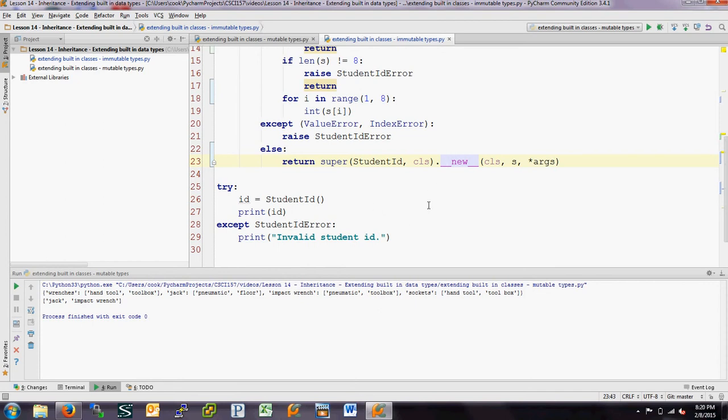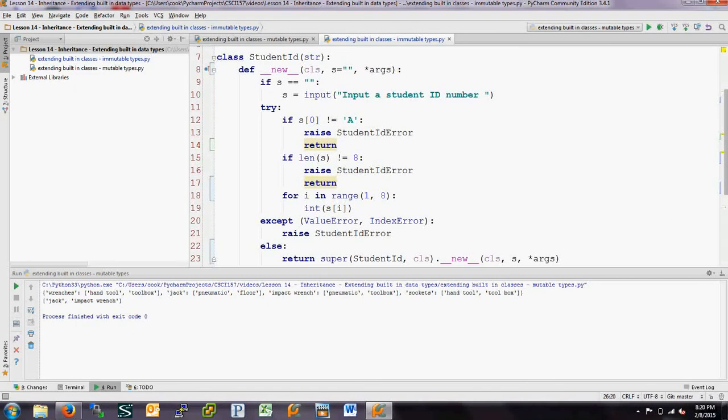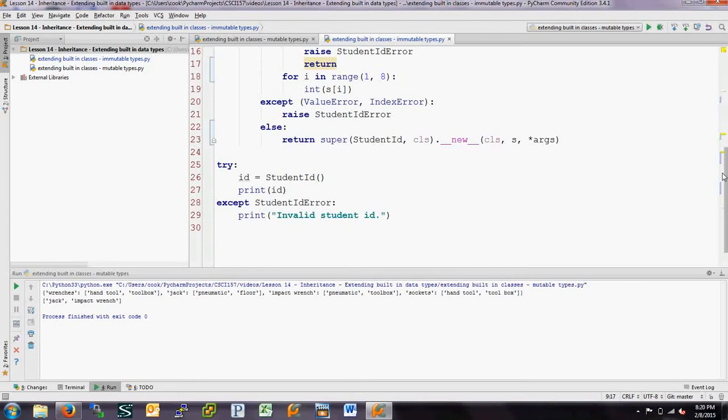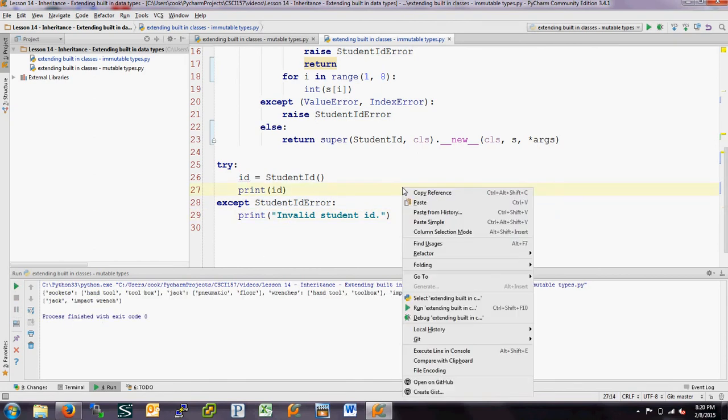All right, so let's see how this works. Down here, we're going to try to instantiate student ID, and we're not going to pass anything in. So this is going to be the case up here where we get an empty string, and it'll ask us to input. And then we're going to print out the ID unless we get a student ID error. And if we get a student ID error, we're just going to say invalid ID. All right, so let's run this thing. Let's run the correct thing.